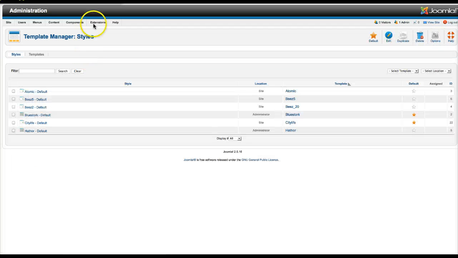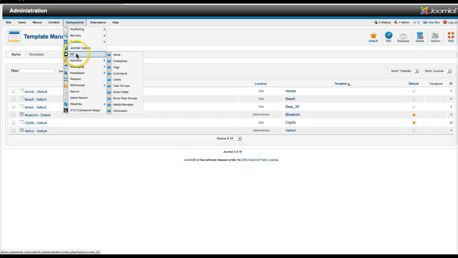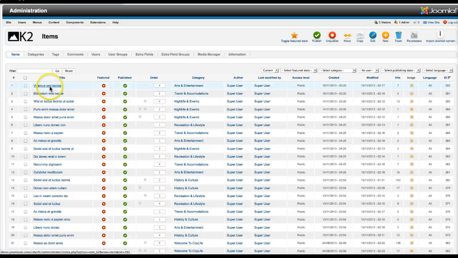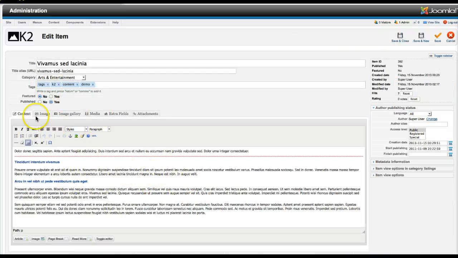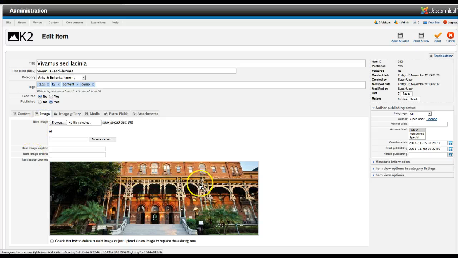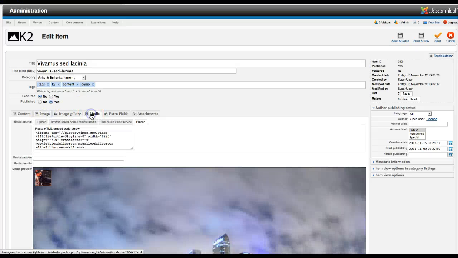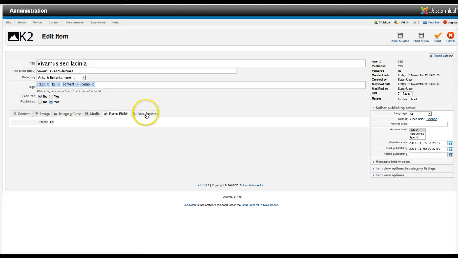We can go over here and check out the K2 page, K2 items. And this is just your standard K2, where you've got your content here, you've got your image here, you've got your image gallery, you've got your media here, you have your extra fields, and here you have your attachments. So if you need any help with K2, go over to getk2.org and check out their documentation there on that.